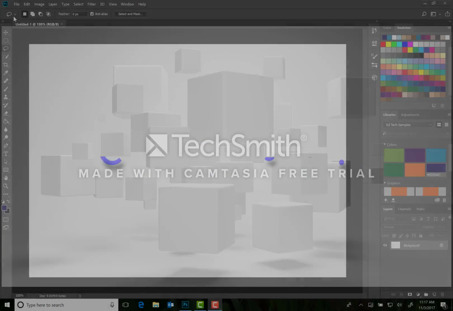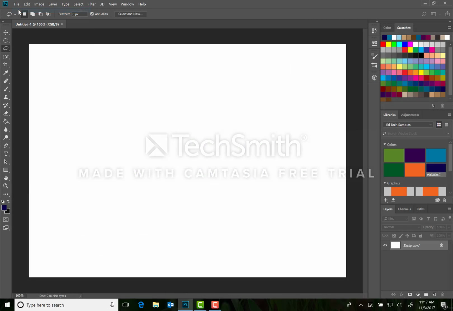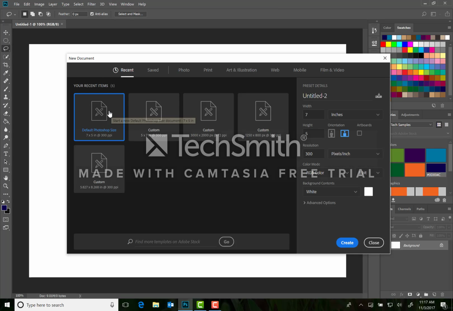Today, I'm going to show you how to create a torn paper edge in Photoshop. Start a new document in Photoshop, choose your size, and click Create.